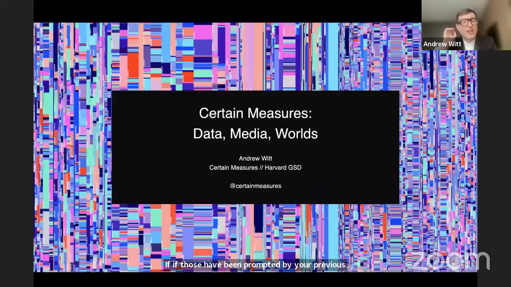So today I'm going to share, I guess, two main topics. I wanted to introduce to you some of the work that we do at Certain Measures around data-driven design, and particularly how data can be used as a proxy for many other kinds of material, operational, social, and cultural dimensions of our world.